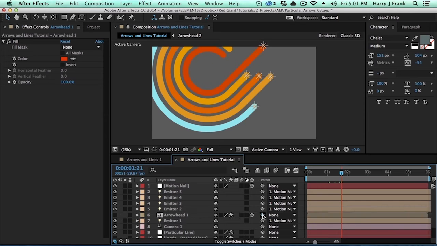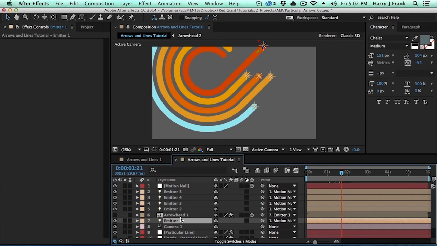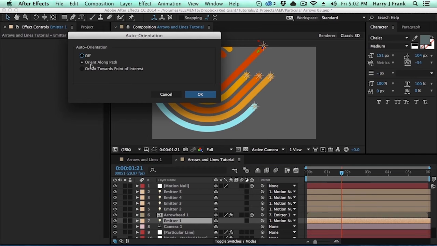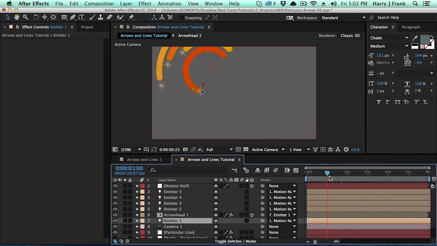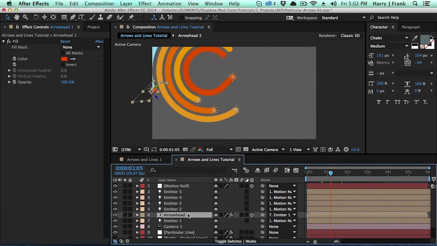Now, this first one actually is no problem at all. I can simply parent arrowhead 1 to emitter 1 because emitter 1 has no expression on it. And then under emitter 1, Option Command O, orient that along its path, which it actually already is. So I should see arrowhead 1 moving along with it.